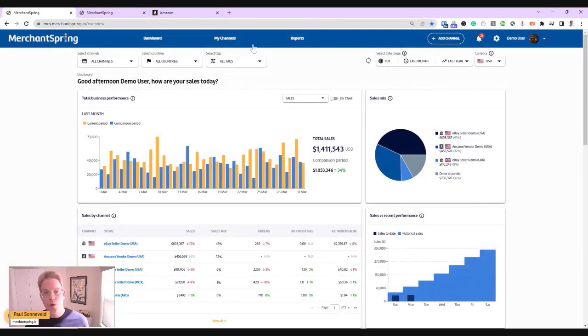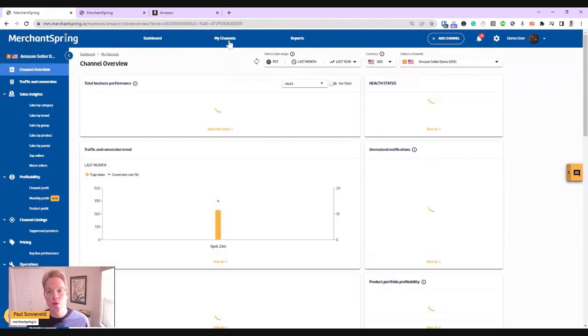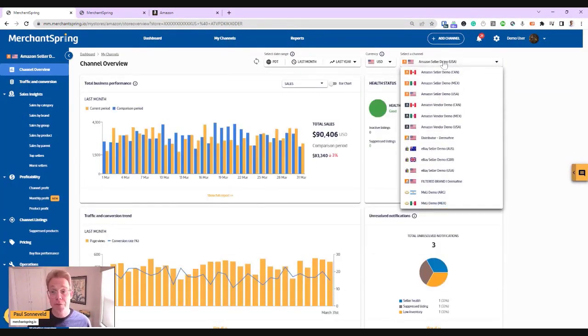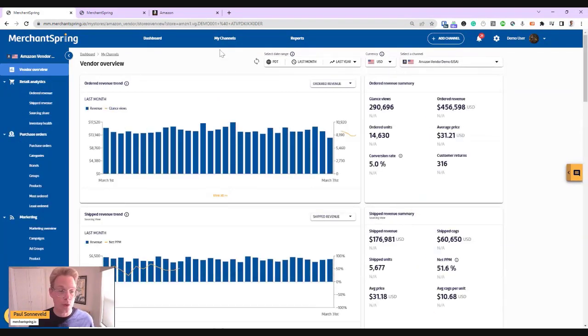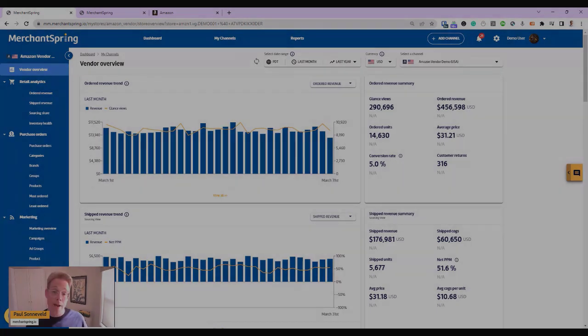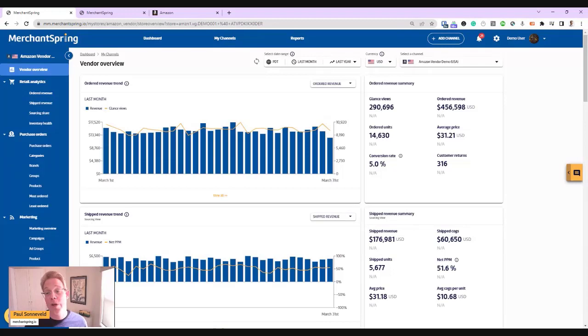So I'll start at the dashboard, but of course we are now navigating through to the My Channel section. And for the purposes of this session, I'm not going to select a seller store. I'm going to select a vendor store. Now, slightly deliberate here, as you can see, the interface looks similar. Okay, so it has a vendor overview section here and a series of reports on the left-hand side. That's by design. What we really tried hard here at Merchant Spring is to help you save time. And one of the ways we help you save time is not by forcing you to relearn a completely different interface every single time. So we try and keep things as consistent as possible.